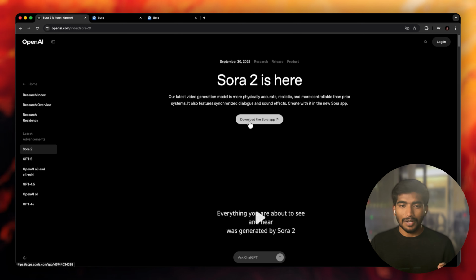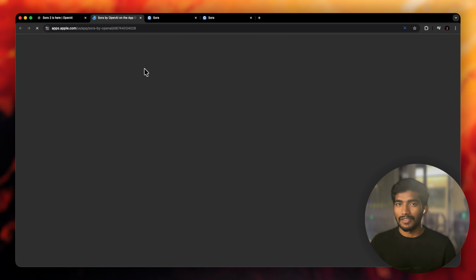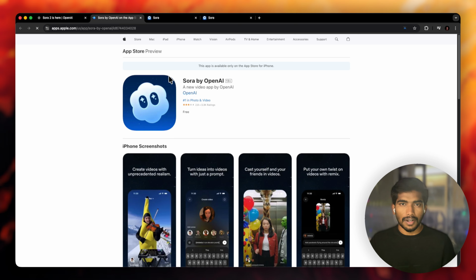To access Sora, you can download its application. It is available in the App Store. So this is only possible if you have an iPhone. Otherwise, you won't be able to access the mobile app. If you have an iPhone, you can just search Sora by OpenAI on your App Store and you will be able to see it. If you do not have an iPhone, not an issue.